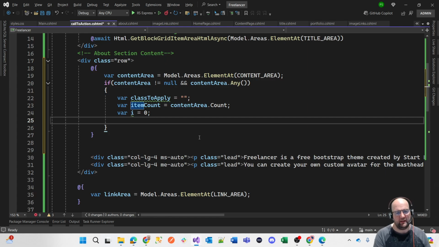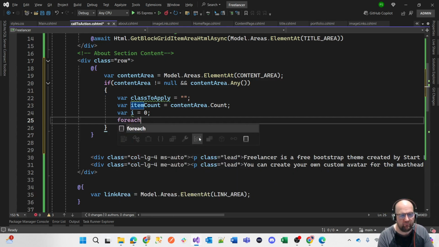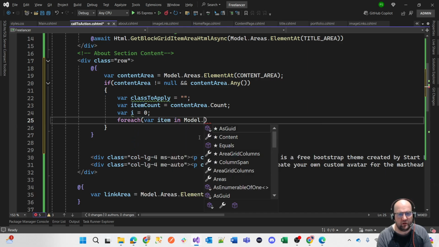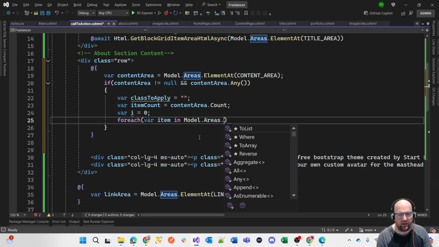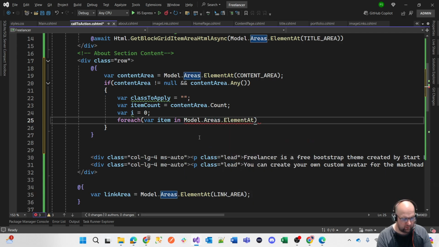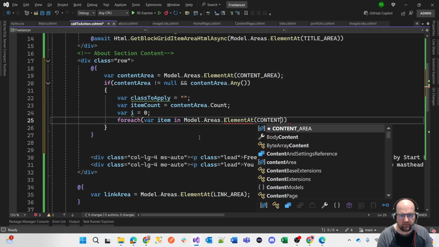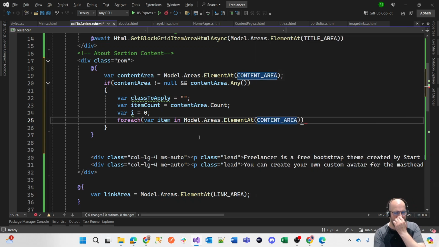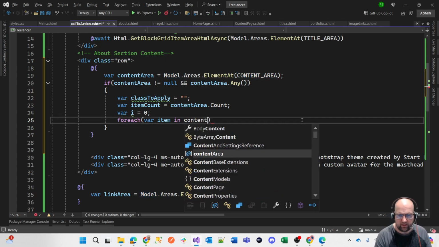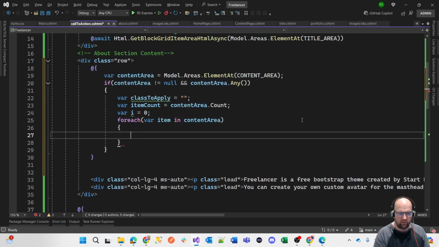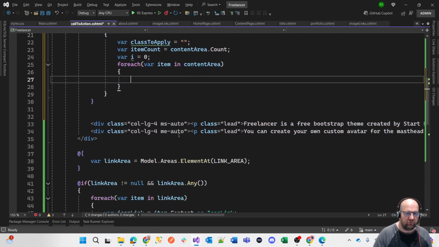So for now, we set that to be whatever the content area count is. And then we'll do var i equals 0. So now we're going to increment that i, and we're going to loop through the item. So for each var item in model.areas.ElementAt content area. So I'm not sure why I'm doing that because I've already got the content area. So I'm not going to do that. That's just silly. So just update that to be content area. Okay. So loop through them.